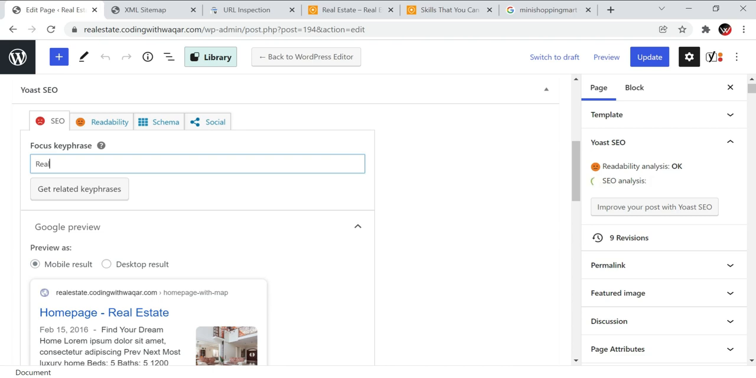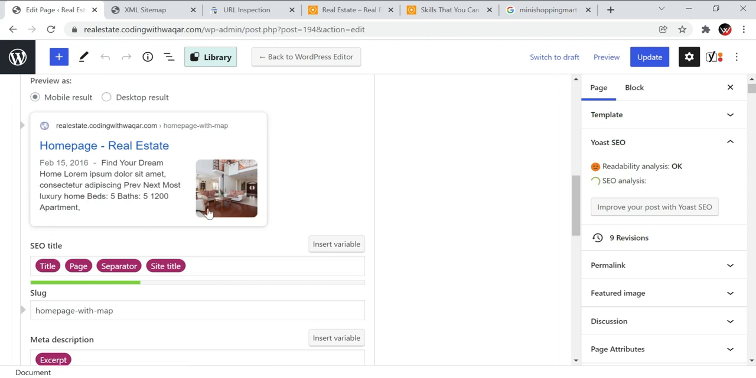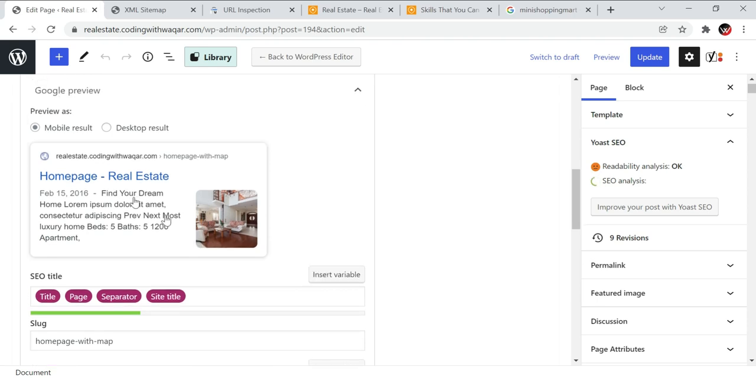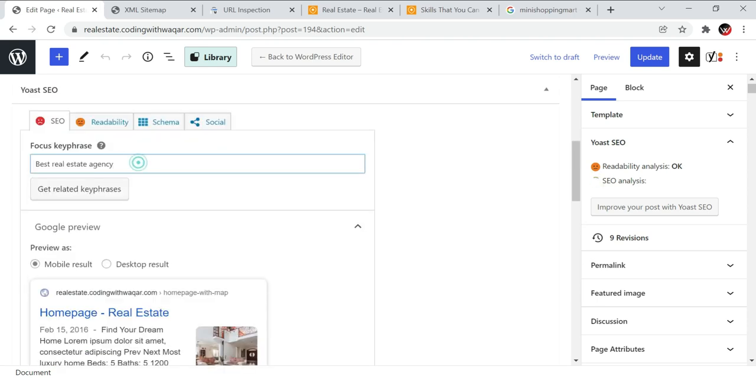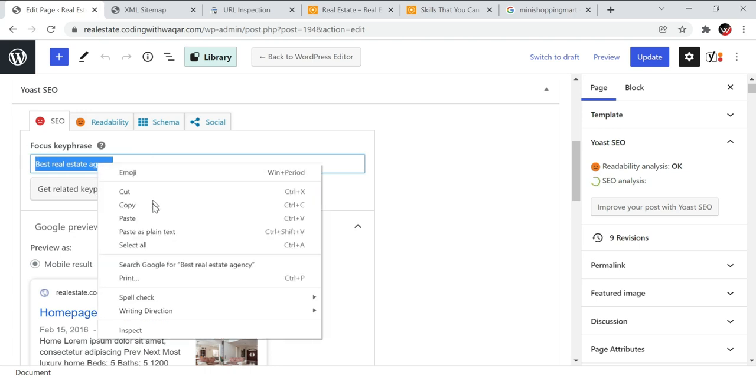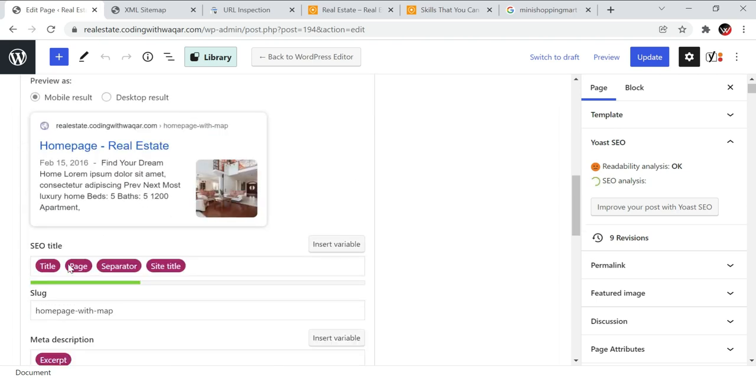real estate. You can add like best real estate agency. Then you can also add this key phrase: just copy this key phrase or keyword and paste it in your SEO title.